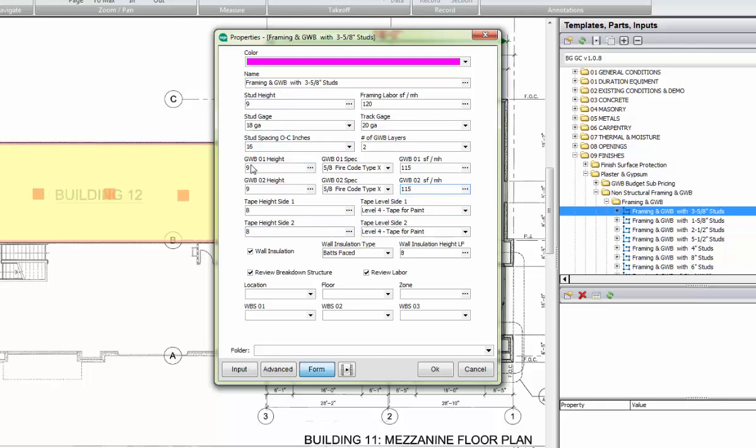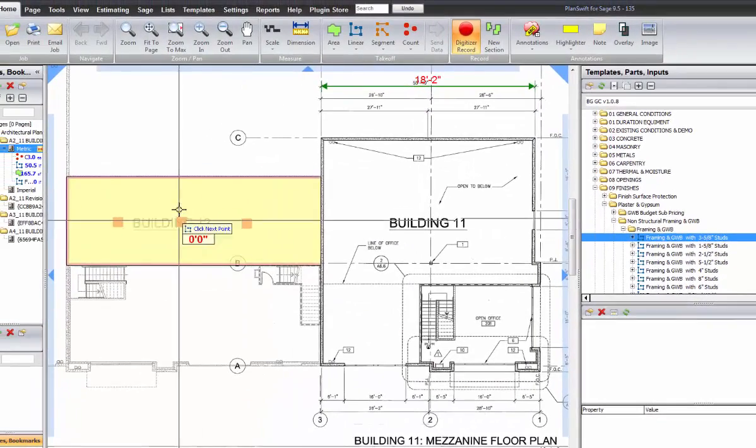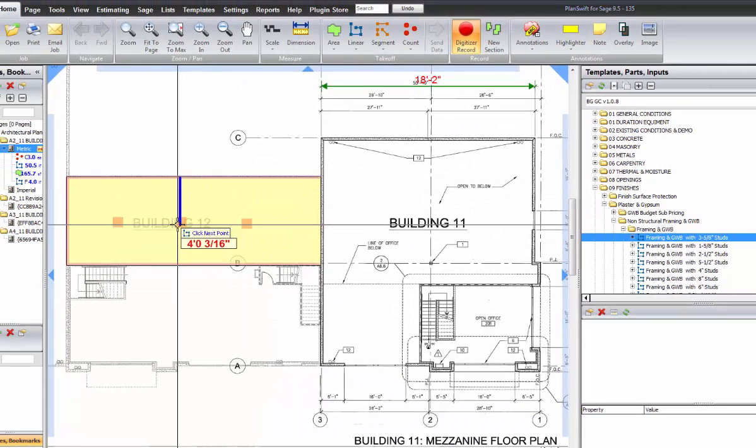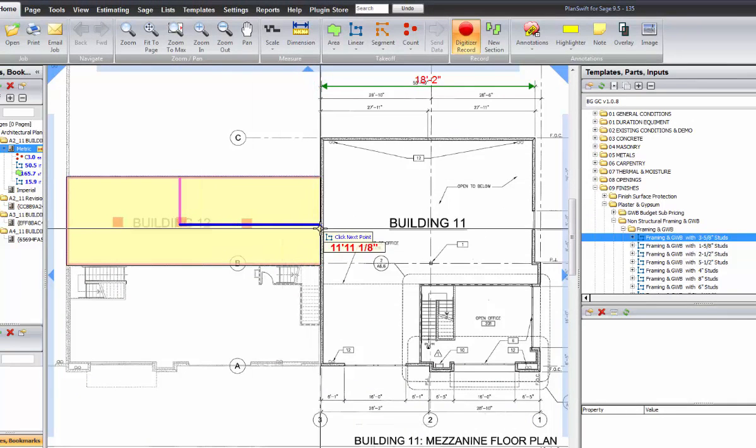Even though the studs and the drywall are going up 9 feet, I'm going to only tape it to 8 foot. And here are the tape-in levels that you want to have for both sides, because you're going to have one side and then the other side on an interior drywall. So I'm going to say that we are going to tape this for paint in both cases. When I'm done with this, I click OK, and now I can come in and indicate the drywall that we would like to have. I'm just doing this to show you how to use the assemblies in the plugin.